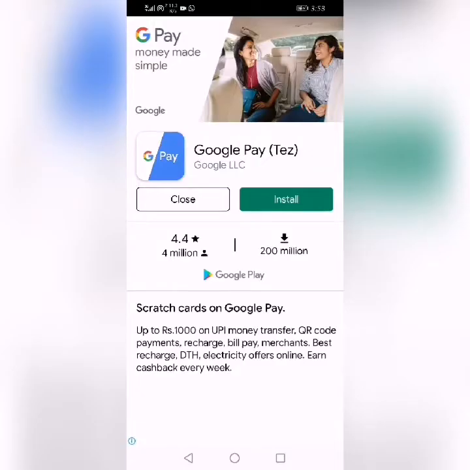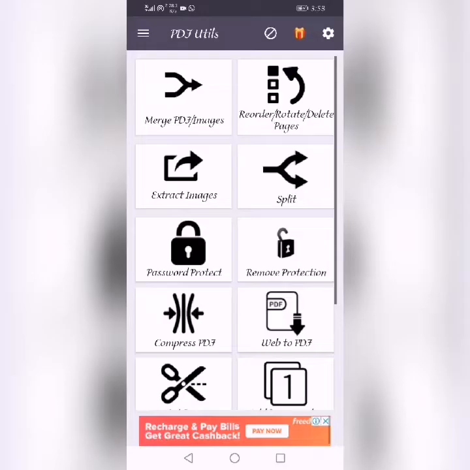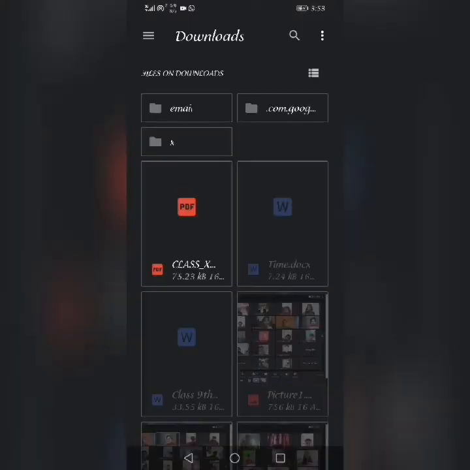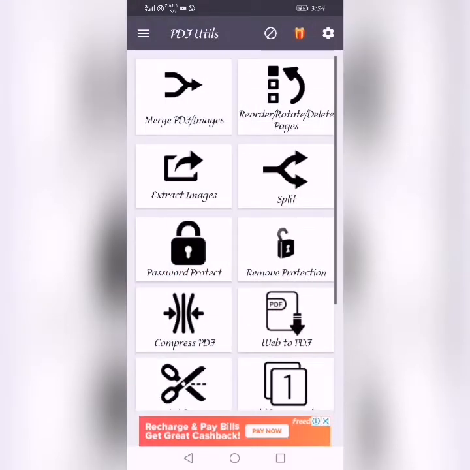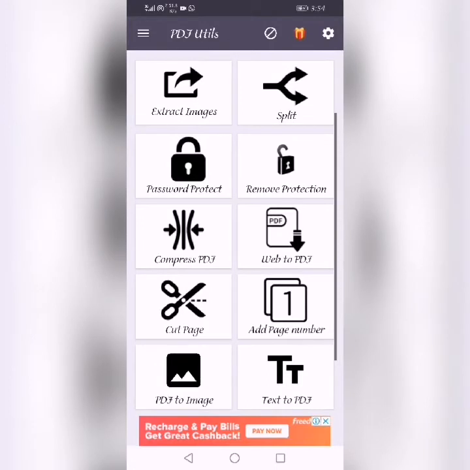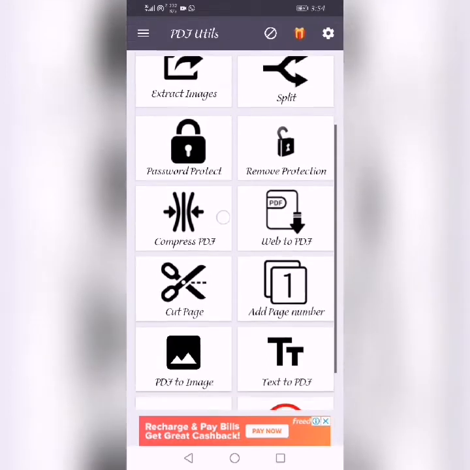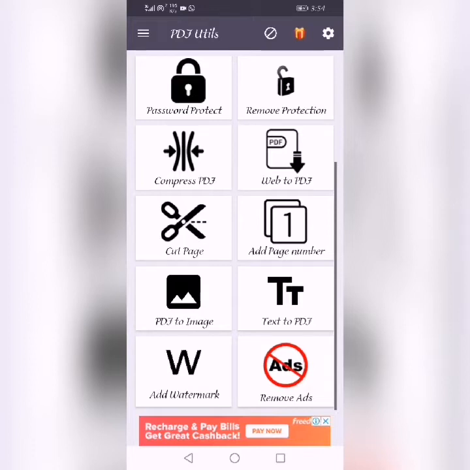Suppose I have a book as a PDF file, and I want to send some chapters to someone. There is a very interesting feature of split. You can see this split one. You can take one file and split it into two. But right now I am just showing you the features. I am going to show you how to add a watermark. You can merge PDF files and images. You can extract images from a PDF file. You can password protect your file. You can remove password protection also. You can make a PDF file into an image file. You can do that also.